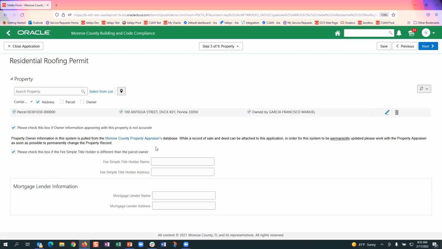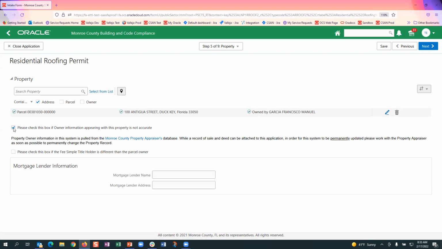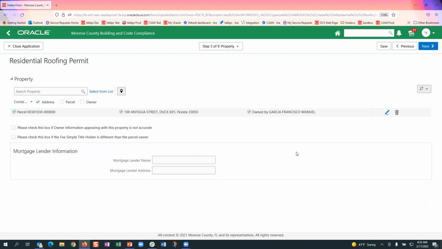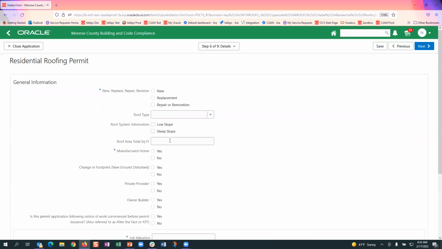So for example, this is going to give you information about making sure that the owner is accurate, working with the property appraisers, getting that taken care of. This is going to have you enter fee simple title holders because you checked those boxes. When you uncheck them, those things go away again. So look for that as you go through the information you're filling out. I'm going to go ahead and click next.